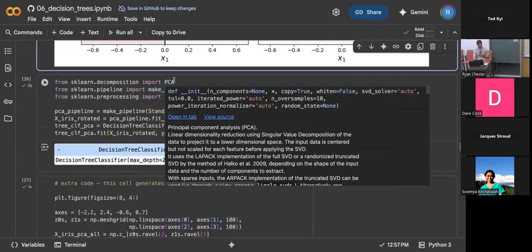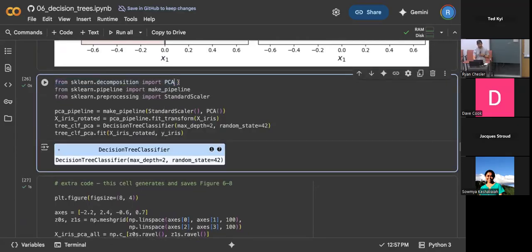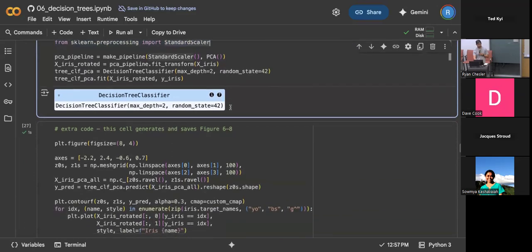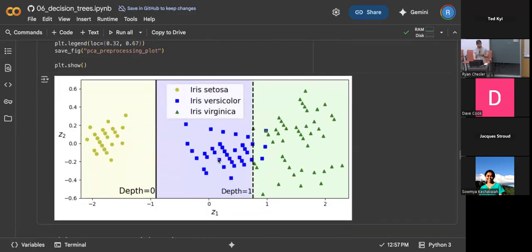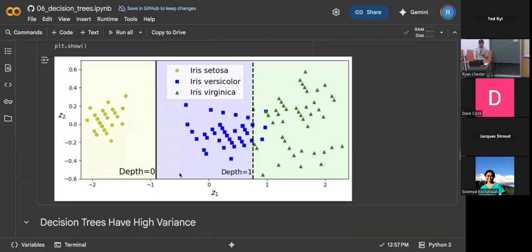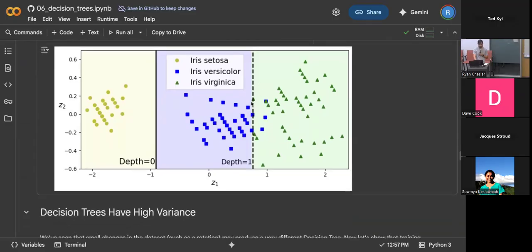So this is the PCA implementation. This is what I was mentioning earlier. When you do it this way, you need to do the standard scaler first, because PCA expects your stuff to be normalized in a certain way. So with this, you then get back your original reduction. So you have a decision tree that can make very simple decisions again.